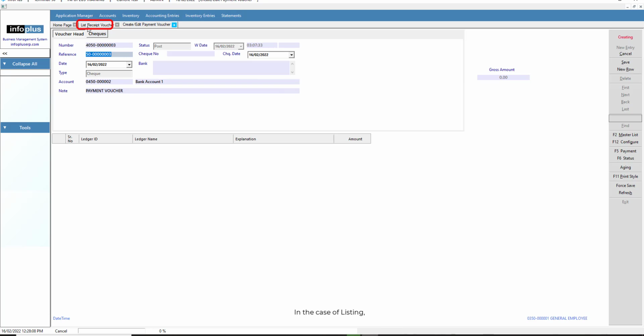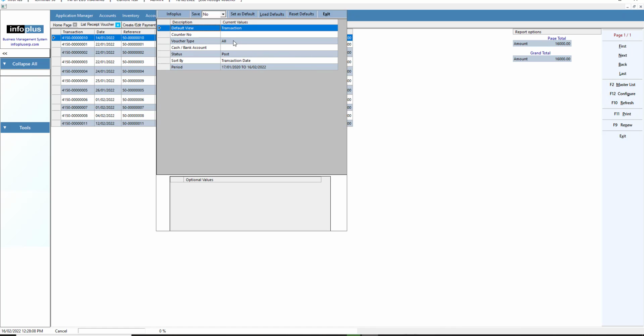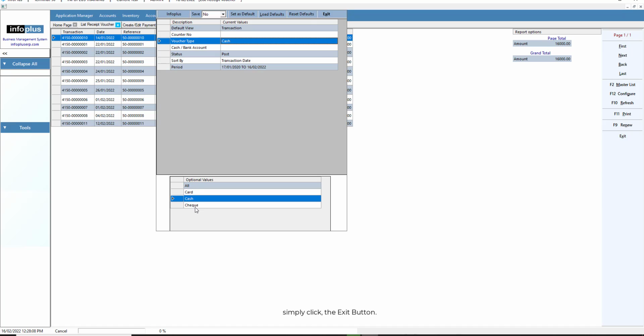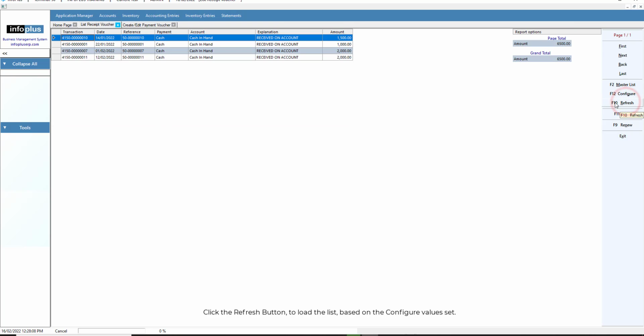In the case of listing, simply click the Exit button. Click the Refresh button to load the list based on the Configure values set.